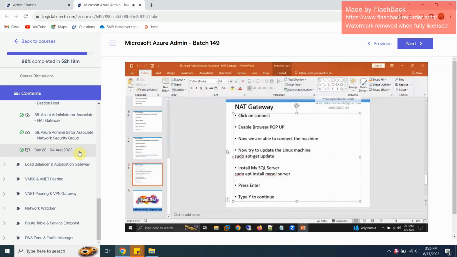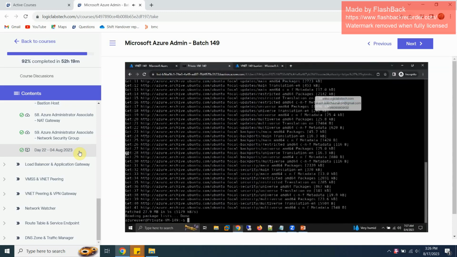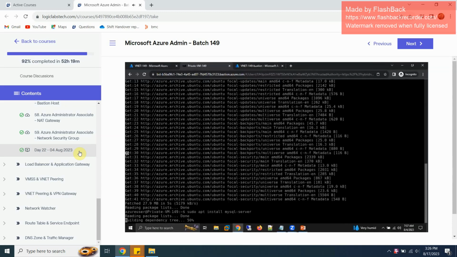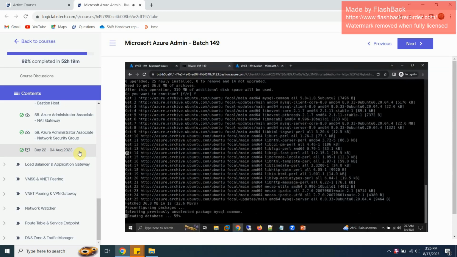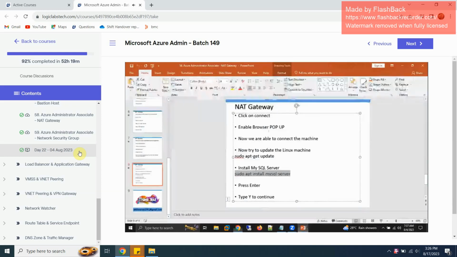And the next thing is, right, install with the yes option. So here I'm able to install the database. Without selecting NAT gateway, we are not able to update anything or install anything on our private virtual machines.